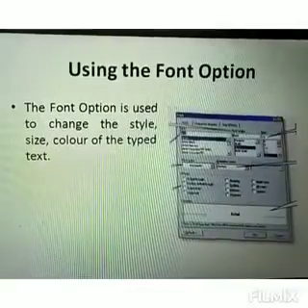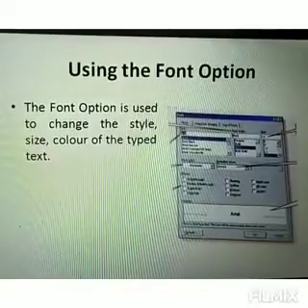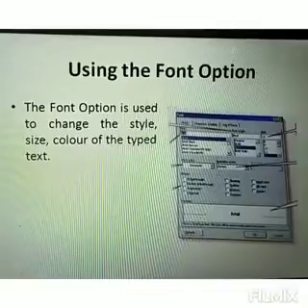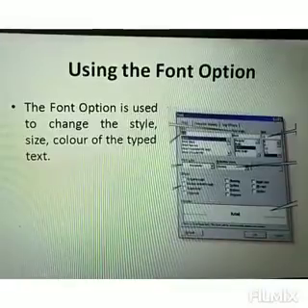We can use the font option of the format menu to change the style, size and color of the typed text. We can even change the underline styles, and after applying all these effects you can see the effect of each feature here in the window below once you have applied the font settings.